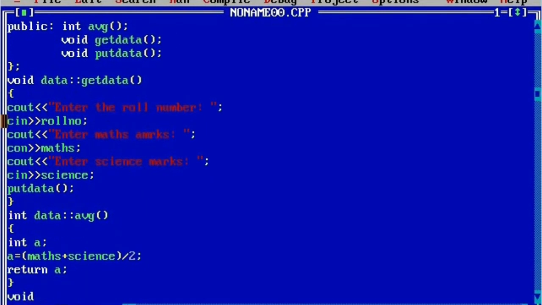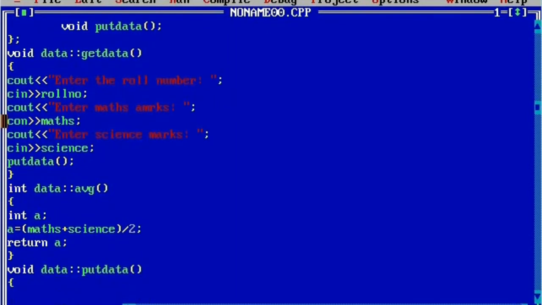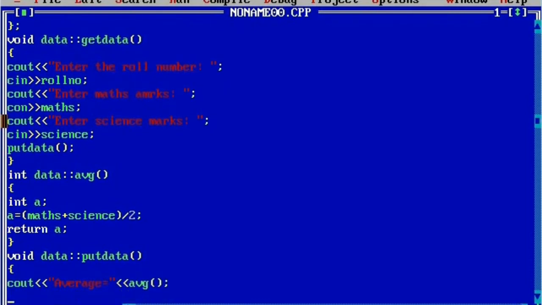Now we'll define the last function. So that is put data function. So here we'll write void data scope resolution operator. Then we'll write put data curly open brace. Here we are going to write cout, and in a double quotation mark we need to display the value of average. So here we will write avg round braces. So that is nothing but what? It is a function call.